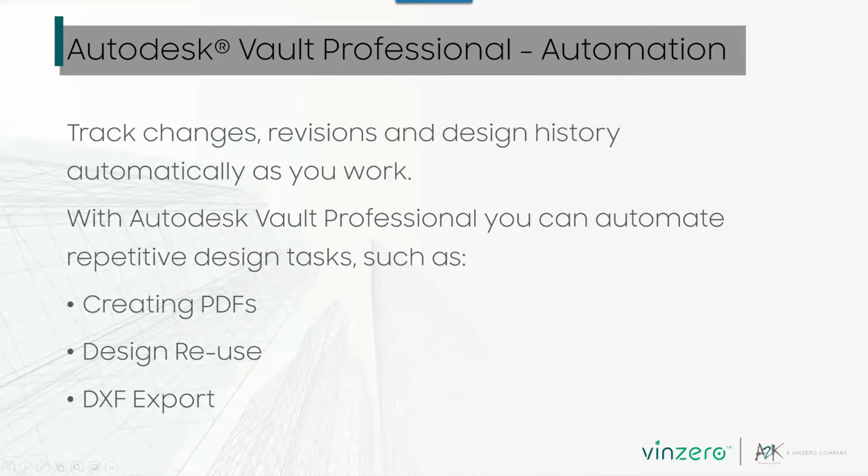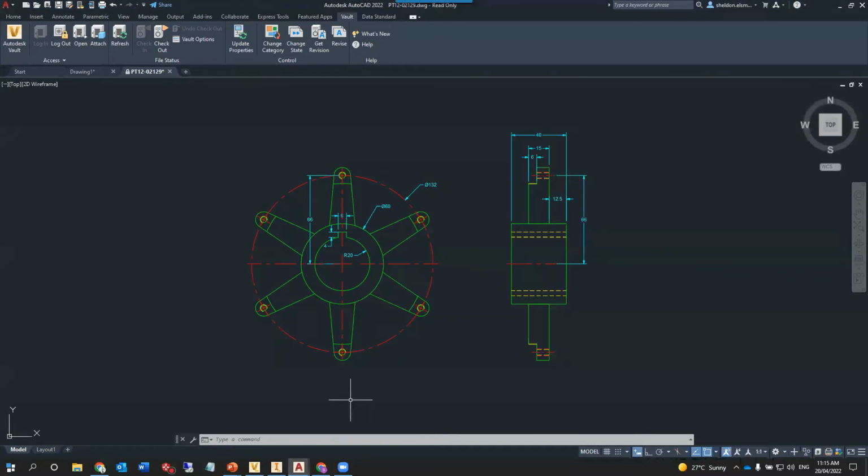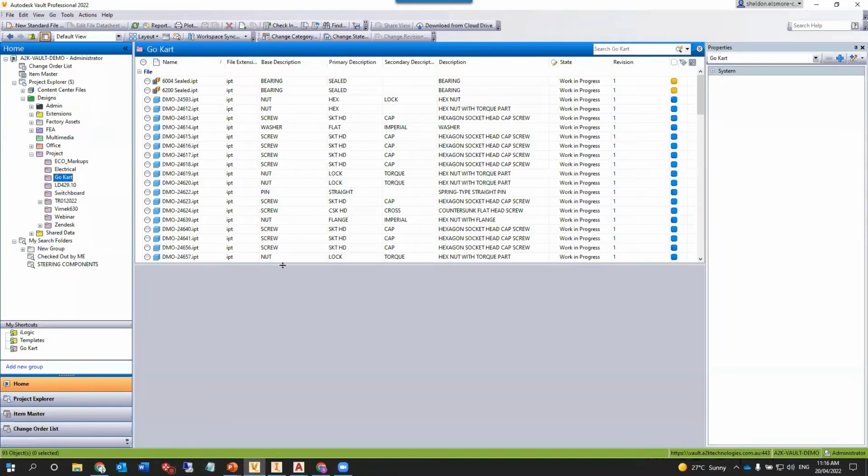So I'm just going to jump into some of the other applications now. So first we'll have a look at AutoCAD. So you can see I've got a Vault tab up in the ribbon. I'm currently logged into the Vault application. And now, actually, before I go through AutoCAD, let's have a look at the Vault application itself.